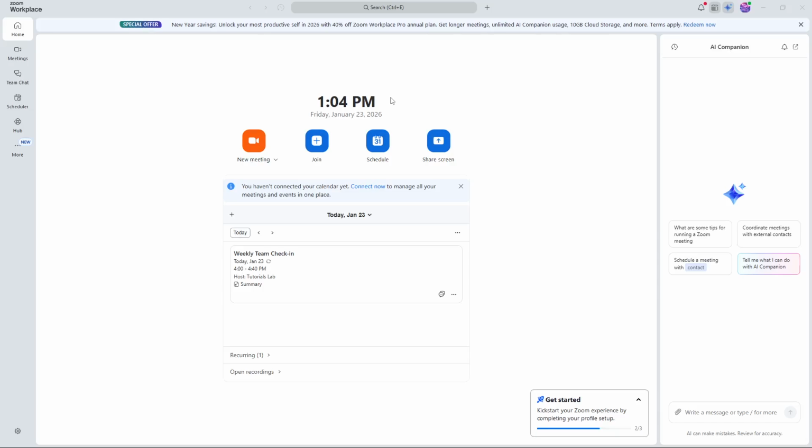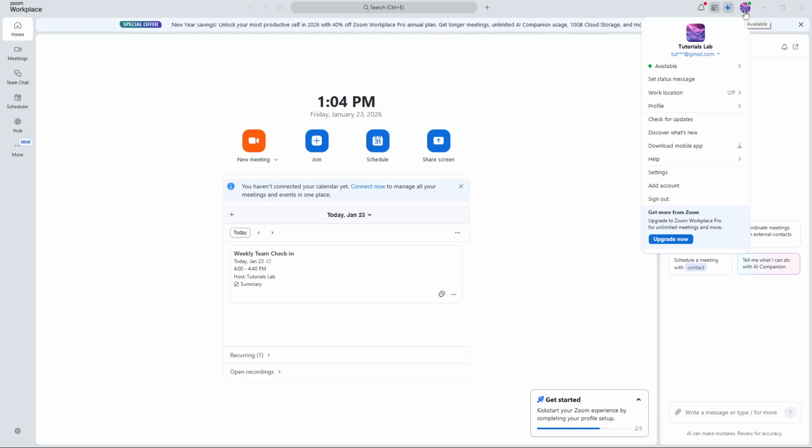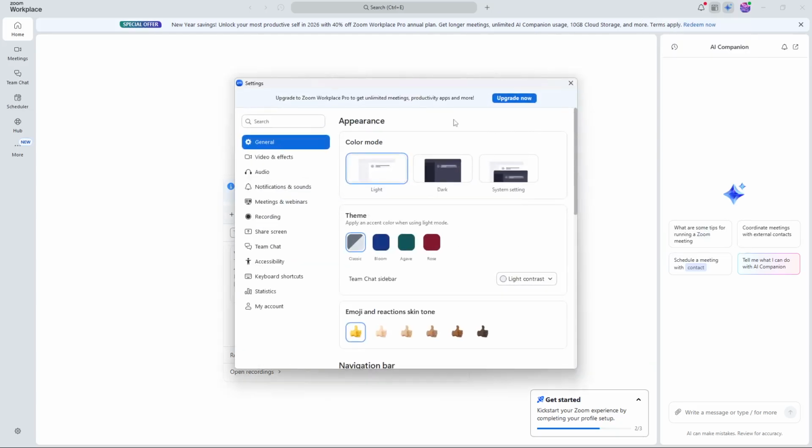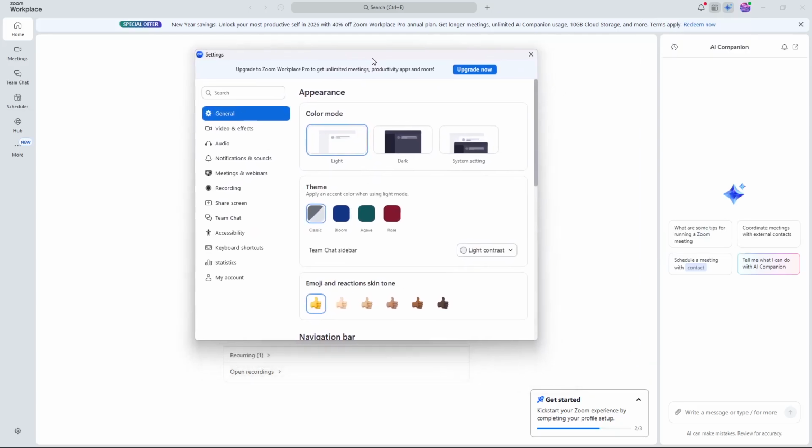First, open your Zoom app and log in. Once you're in, direct your attention to the upper right corner of the screen where you'll see your profile avatar. This is typically a small circular image that represents your account. Click on your profile avatar and the drop-down menu will appear with several options. From this menu, click on Settings. This is where you'll access all the configuration options that Zoom offers for customizing your experience.